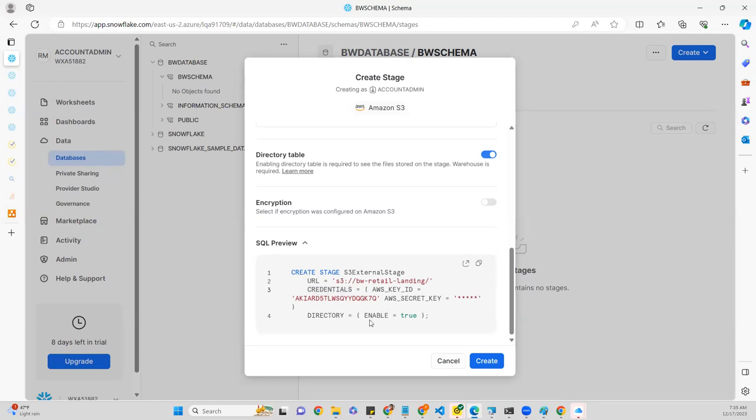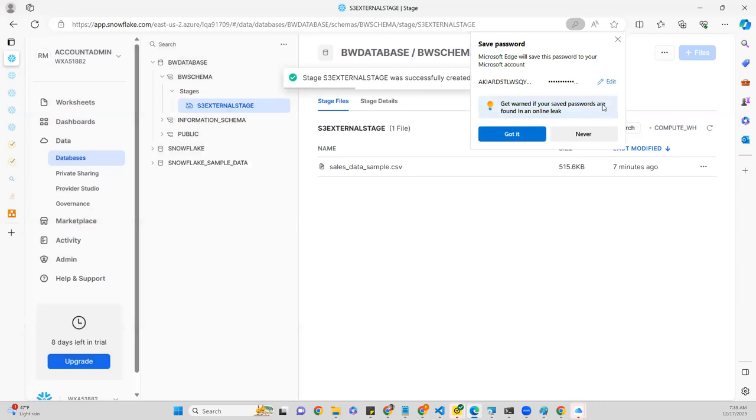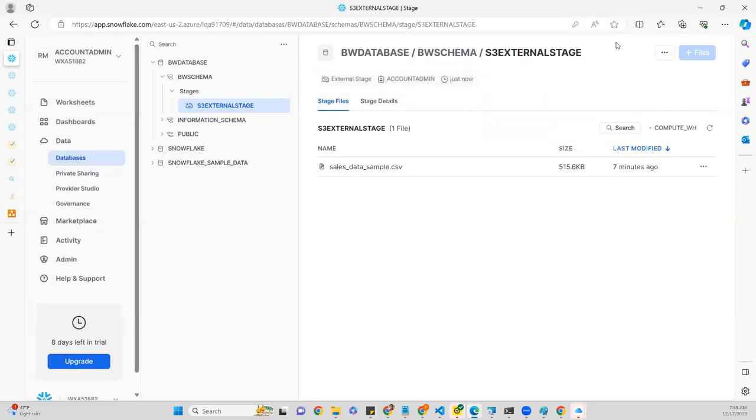If there is any directory, enable to scan it automatically, it's true. If it's a file, we can just skip that. And this stage is created. Now you can fetch the data. This is the named external stage created. Okay.